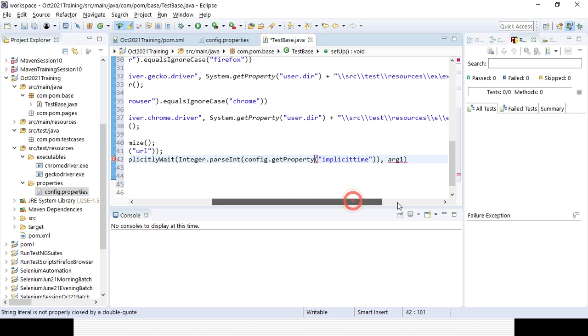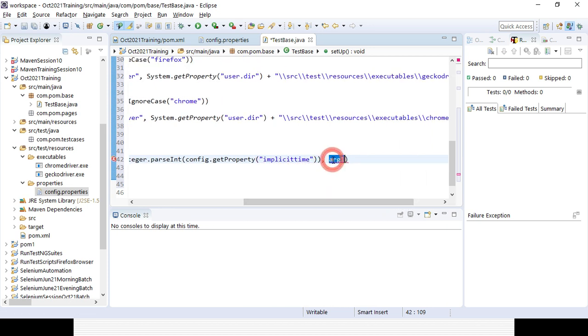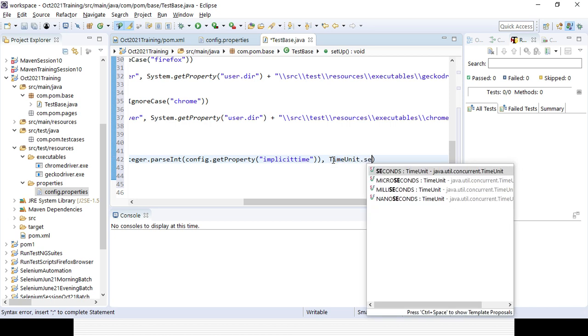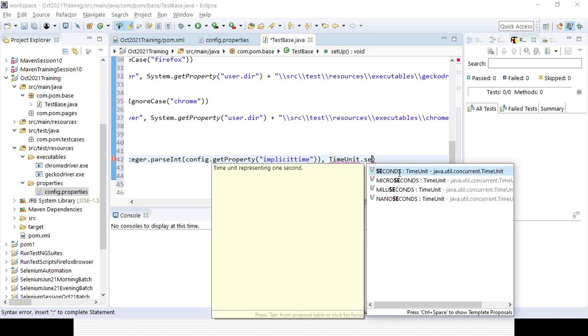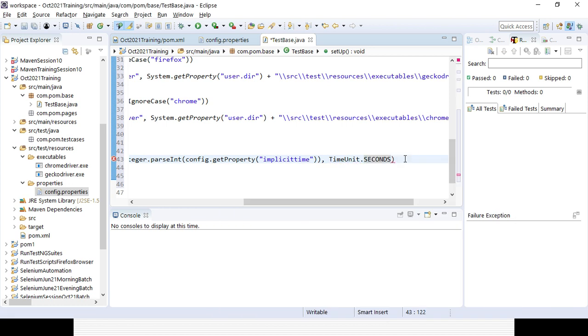Otherwise everything will be a string here. And in argument one you need to give TimeUnit dot seconds or minutes or whatever you want: TimeUnit dot second, minute, millisecond. I want to wait for 60 seconds, so you can get it. Now your base class is ready, the setup method is ready.